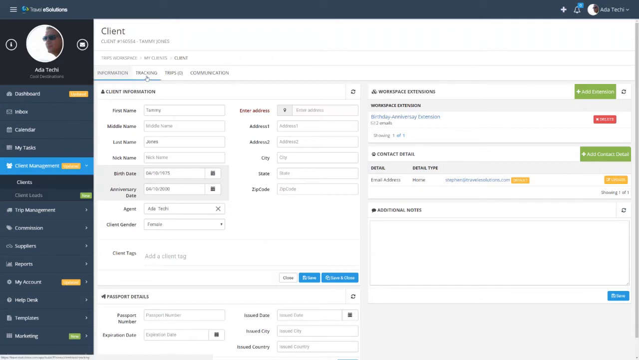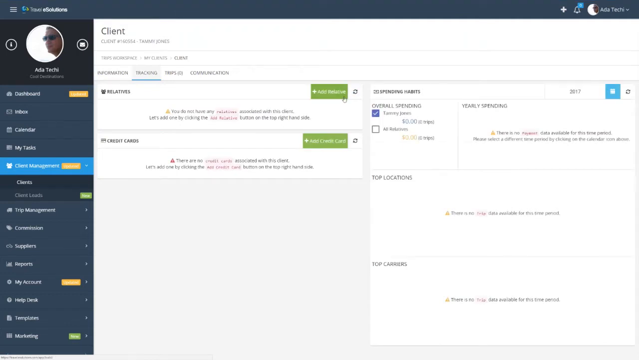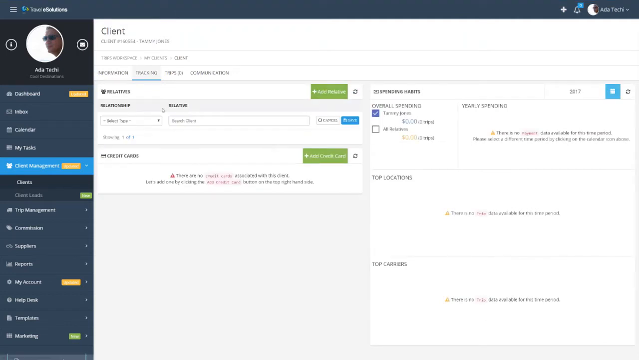Going to the tracking tab next, and we'll look at relatives. Now, this is one area where TESS might be a little bit different than systems that you've used in the past. If you've ever used another travel-focused CRM, in many of those relatives aren't clients themselves, they're just attached to your primary client. But that's a little bit different in TESS. In TESS, your clients' relatives are clients. So anywhere you have a traveler or a client box, you can just start typing in their name and it will search to see if they're already in there. If they aren't there, you just click create a new one.